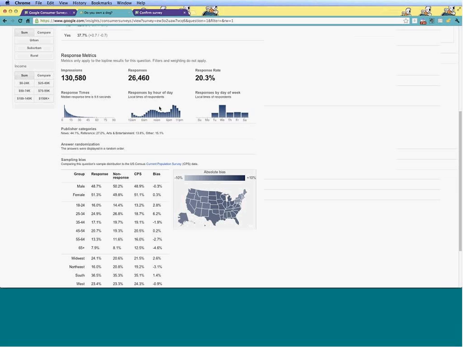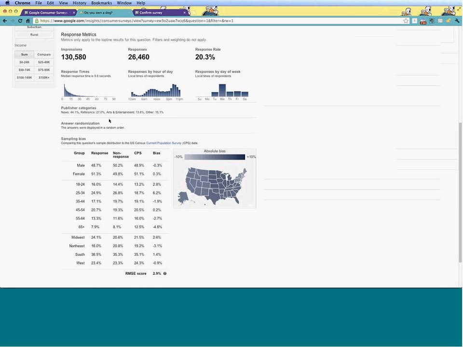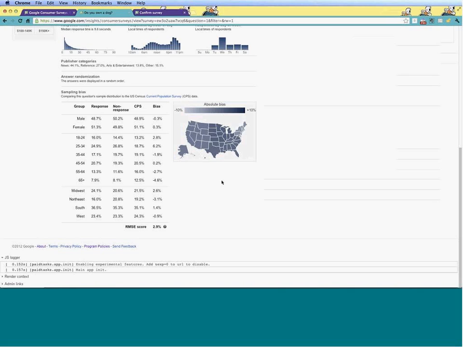You can also see information about the responses by hour of day, by day of week, and the overall response rate. Down here you have some information about where those responses came from in terms of the publisher category. And then here you're able to look at how well we were able to distribute that sample to, in this case, a general population of the public that looks like the U.S. internet population, as this is the screening question. So the screening question went out to the general population, so that's who we're balancing against.